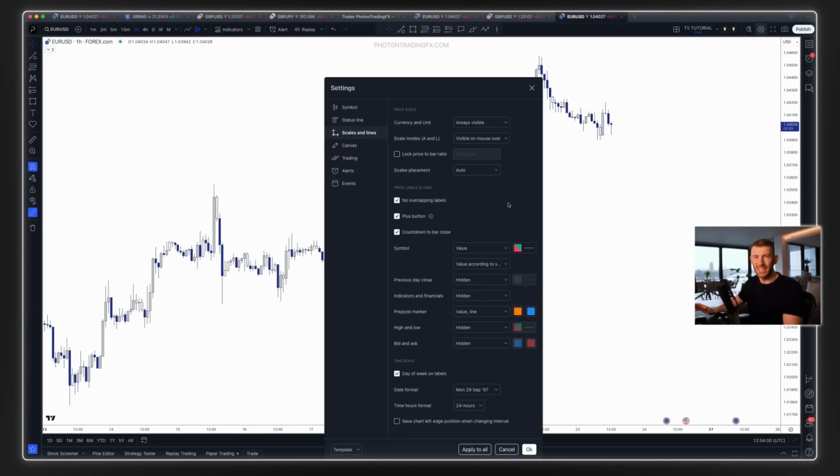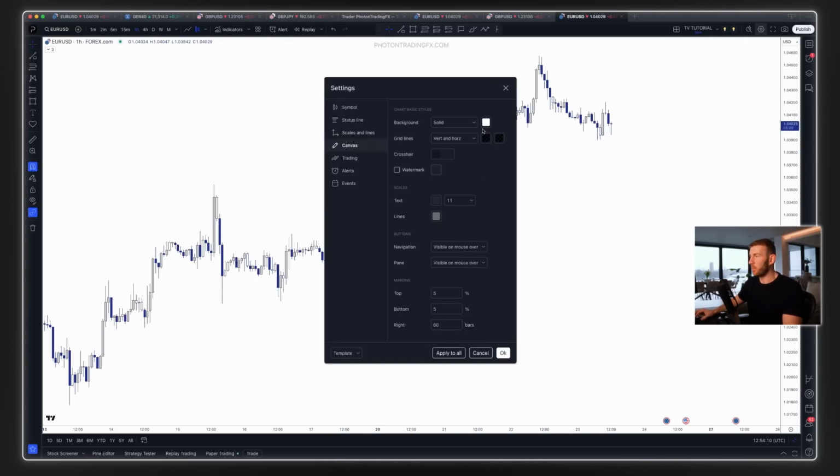Scales and lines, you don't really need to play around with this too much. You can copy my settings here if you want. It's a little bit of preference, but nothing really that important. Canvas, so this is where we have the background. I prefer to just have it completely white. Grid lines, for me, they just get in the way. I don't like it, so I move both of the grid lines' opacity down to 0, just so it can keep my charts nice and clear.